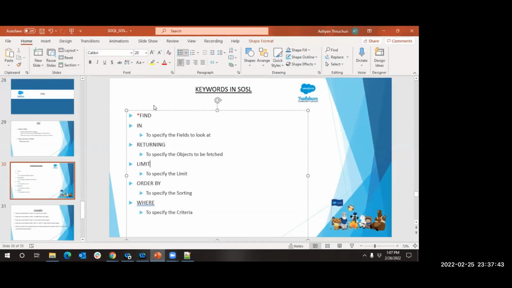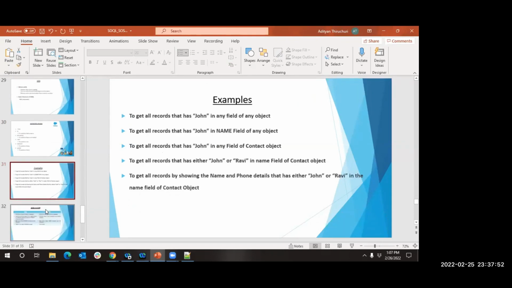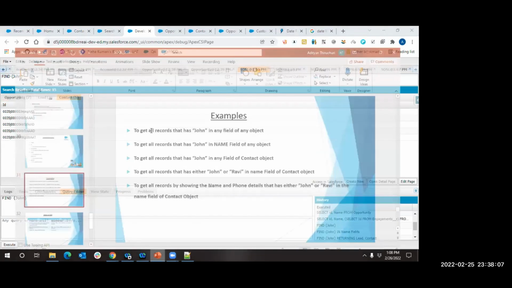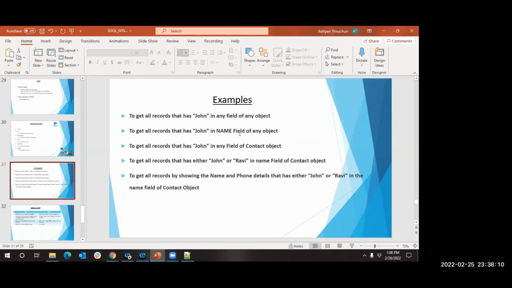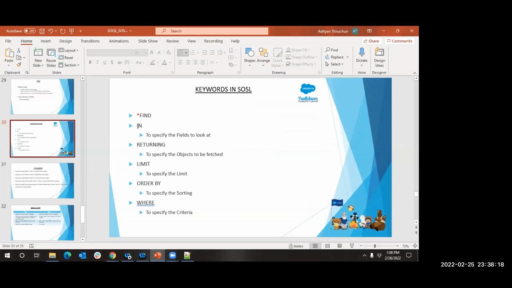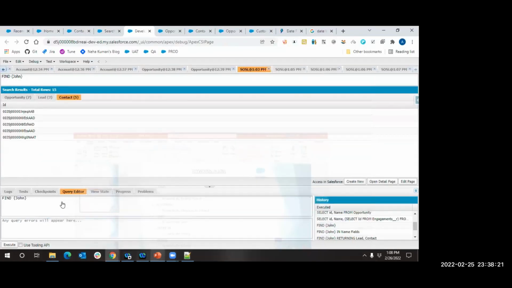Then LIMIT is pretty straightforward. We know how LIMIT works, how ORDER BY works, how WHERE works. I do not want to spend much time on these 3 because we have covered them in our SOQL. Now let us look into these examples so that we can spend more time on the Q&A session. To get all records that have John in any field of any object, very simple, just say FIND John. It will look at all the fields of all the objects. To get all records that have John in the name field of any object, it should look only at the name field. For looking at a name field, what is the keyword we have? IN is the keyword to specify the fields to look at. So FIND John IN NAME FIELDS.